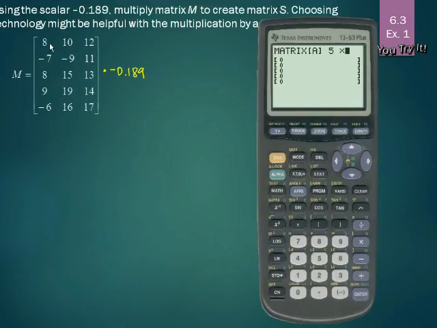And then the columns are 1, 2, 3. So I press 3 and enter. And notice it gives me the right size of matrix. Then I can put in these numbers and copy that same matrix M. So we have 8, then I press enter to go to the next entry. So 10, and so on. Now that I have all of my numbers filled in, this is saved as matrix A.